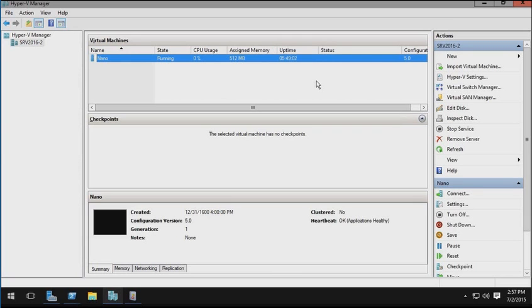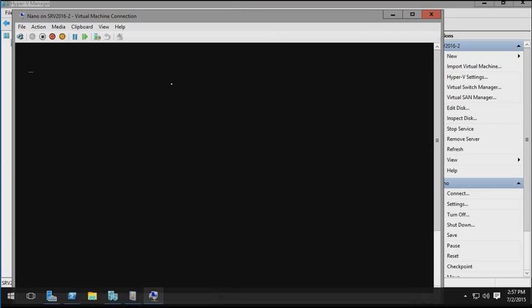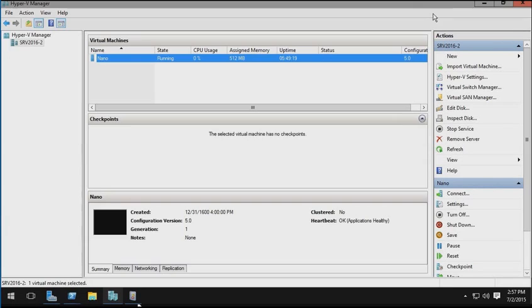Here in Hyper-V Manager, I've already got a Nano Server virtual machine running, so I'll double click on it to open up the console so that we can interact with it. Except we can't interact with it. It's Nano Server. So we have nothing to work with locally when we look at the console. So instead we manage it remotely, for example, using PowerShell.